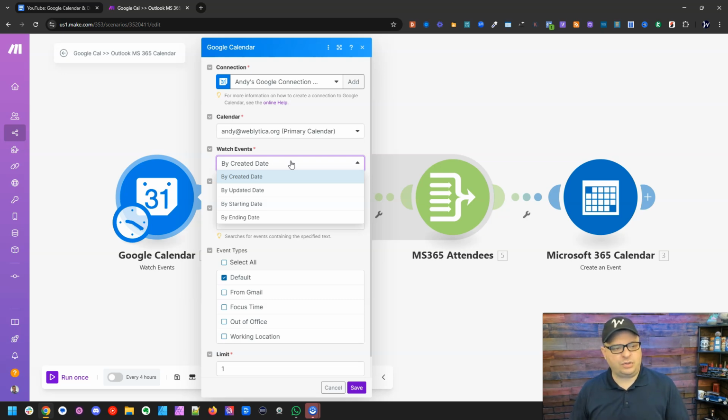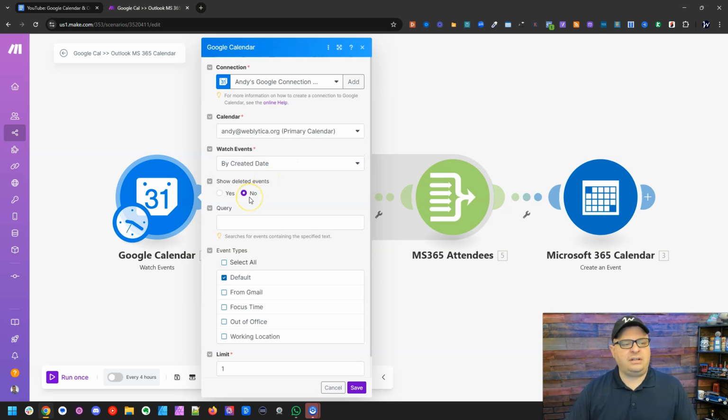If you had a use case where you wanted something to happen at exactly the time the calendar event started, you could choose that, or ended, that kind of thing. All right, so do I want to show deleted events? No, I don't. Query would be if we're searching for some sort of text in the calendar invitation or the description of the calendar. We don't want to do that because we want to get everything.